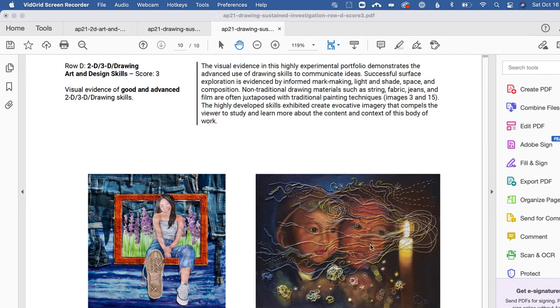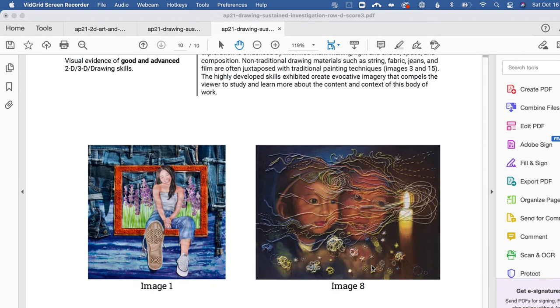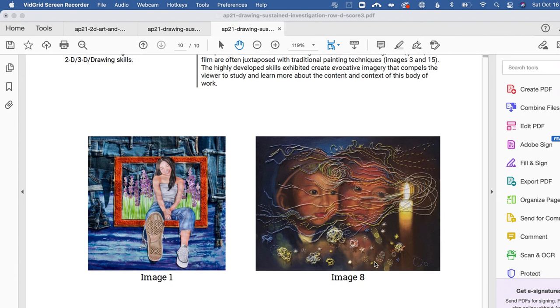Non-traditional drawing materials such as string, fabric, jeans, and film are often juxtaposed with traditional painting techniques like in images 3 and 15. The highly developed skills exhibited create evocative imagery that compels the viewer to study and learn more about the content and context of this body of work.